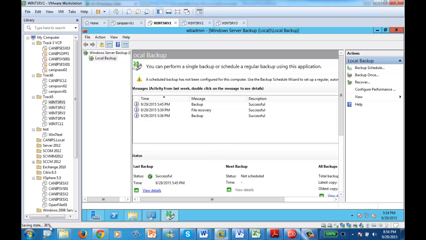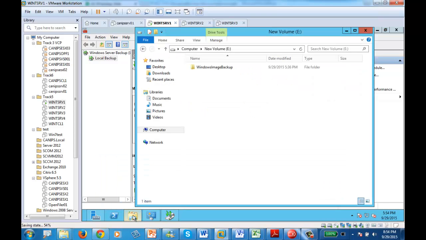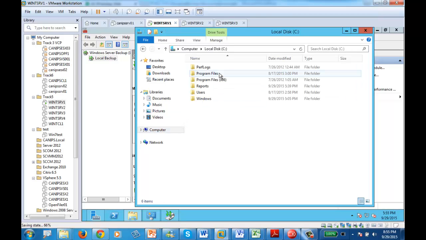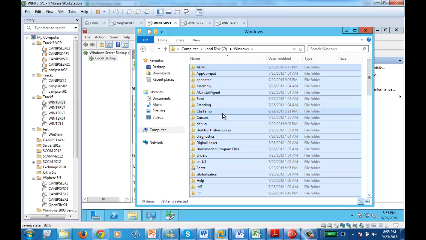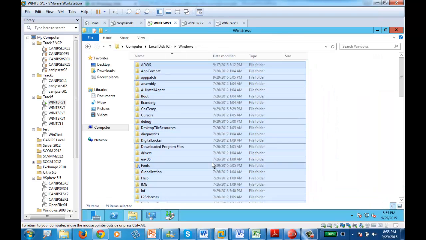Now, in order to crash this server, all I'll do is go into the Windows folder here, and within the Windows folder, delete as much as possible. So here, I'm going to go into Windows and select everything. Here it's 82%. Let's wait for a few seconds, 85%. So my snapshot is complete. Now, I'm going to simulate a crash. In order to simulate a crash, I'm going to select everything and permanently delete.